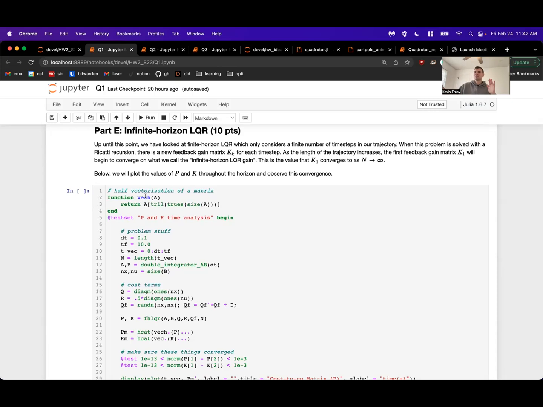If I'm thinking about 10 years in the future or 11 years in the future, that first control input is probably going to be the same. So the idea is that we have this infinite horizon LQR gain, where if I do the finite horizon Riccati recursion for long enough, I'm going to see that my cost to go, P, and my control gain K are going to converge on steady state values. And this is what we call our infinite horizon LQR.